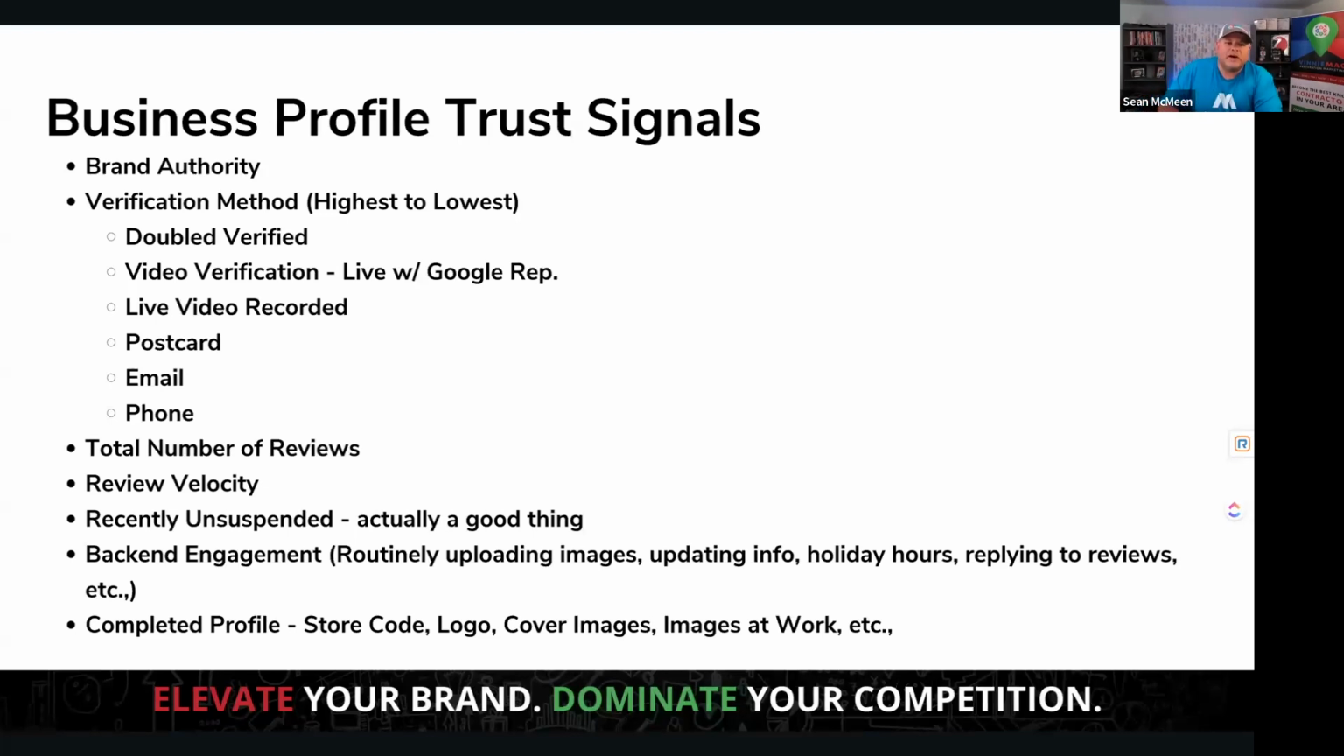You want to make sure your profile is verified. You can do this with a video verification or a live video recording. You used to be able to use postcards and email and phone, but those are pretty much non-existent anymore. So you usually have to do a video verification, or open a support ticket and do a live video recording with a Google rep in the water damage space.